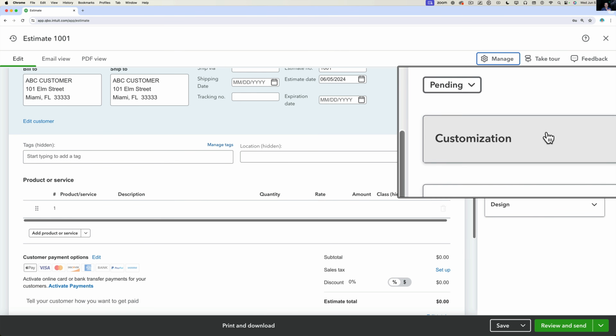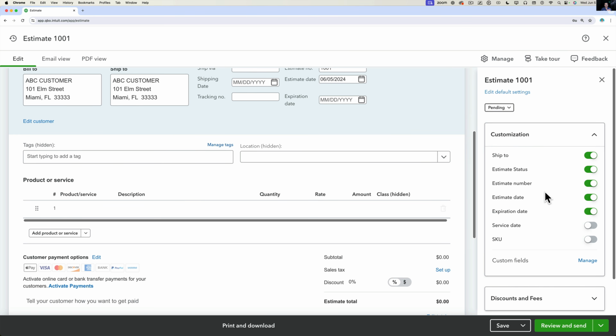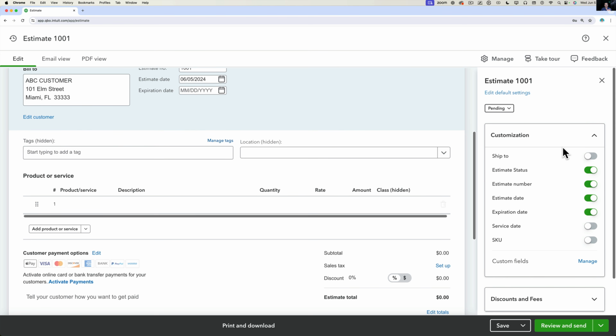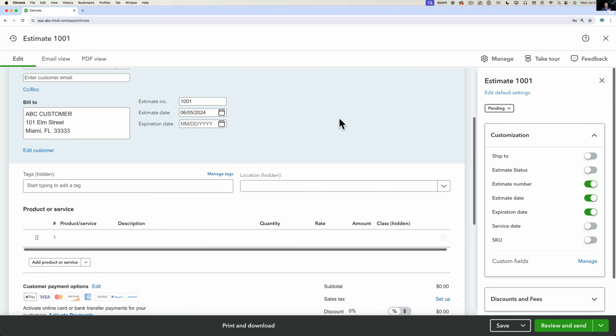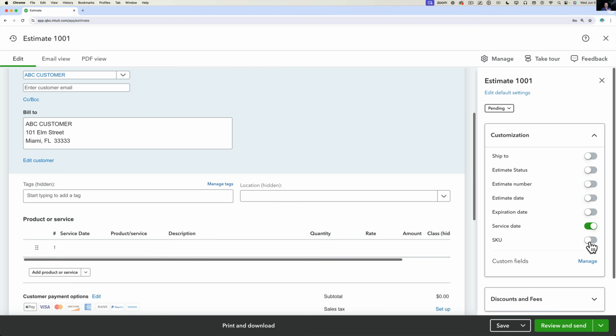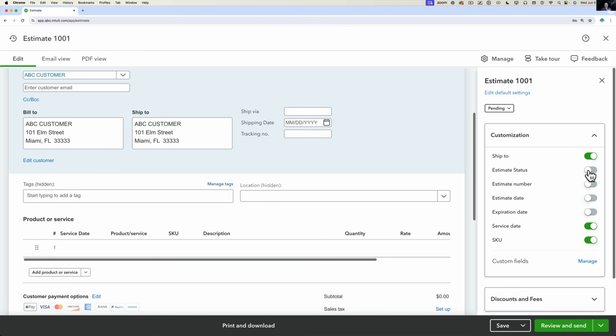and you click on Customization, this is where you can choose what you want to see in here. So if I don't want to see the Ship To address, I don't want to see the estimate status, so you can see this stuff over here. If I don't want to see the estimate number, if I don't want to see the estimate date, the expiration date, all of these things can be completely controlled based on what you want to use.